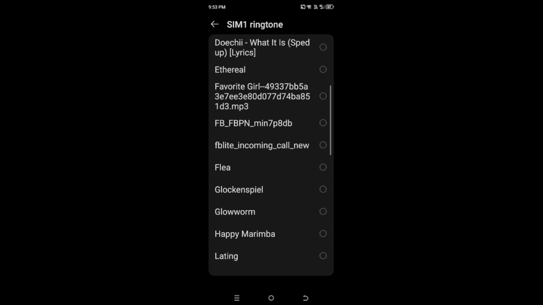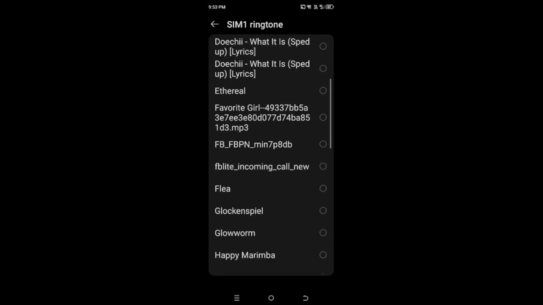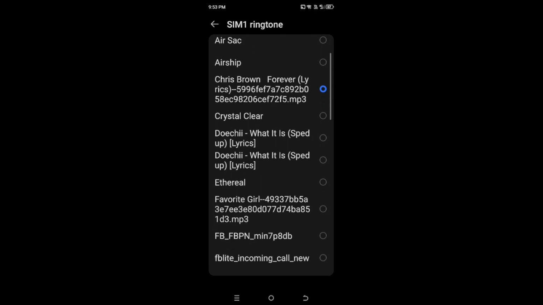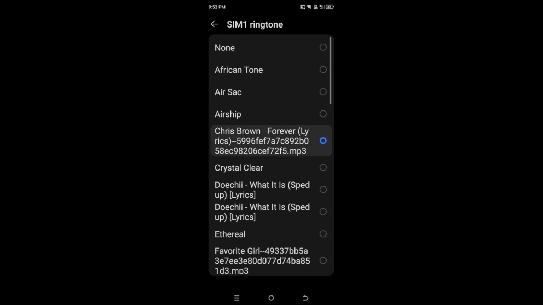Custom ringtones are a great way to personalize your phone and make it easier to recognize incoming calls without looking at the screen. That's all. You've successfully set a custom ringtone on your Android phone.